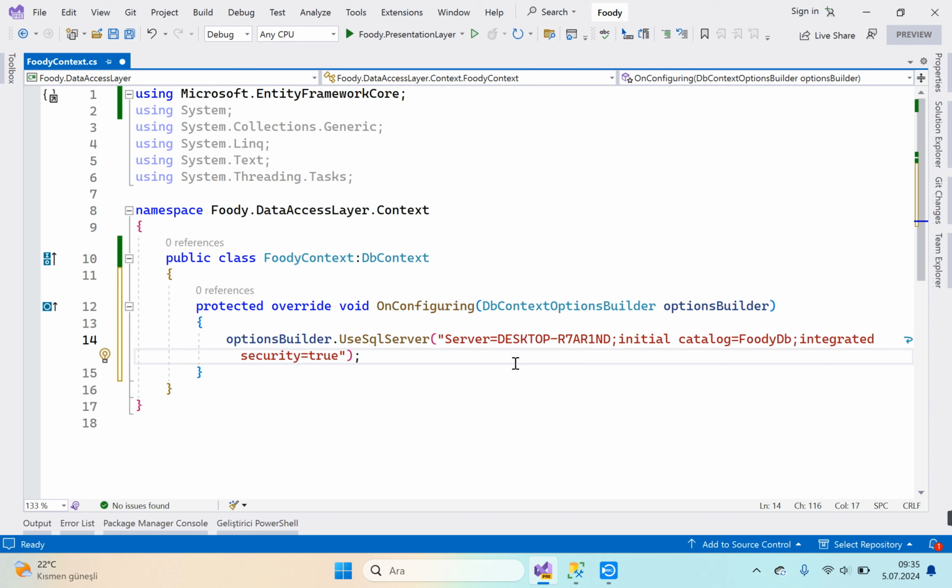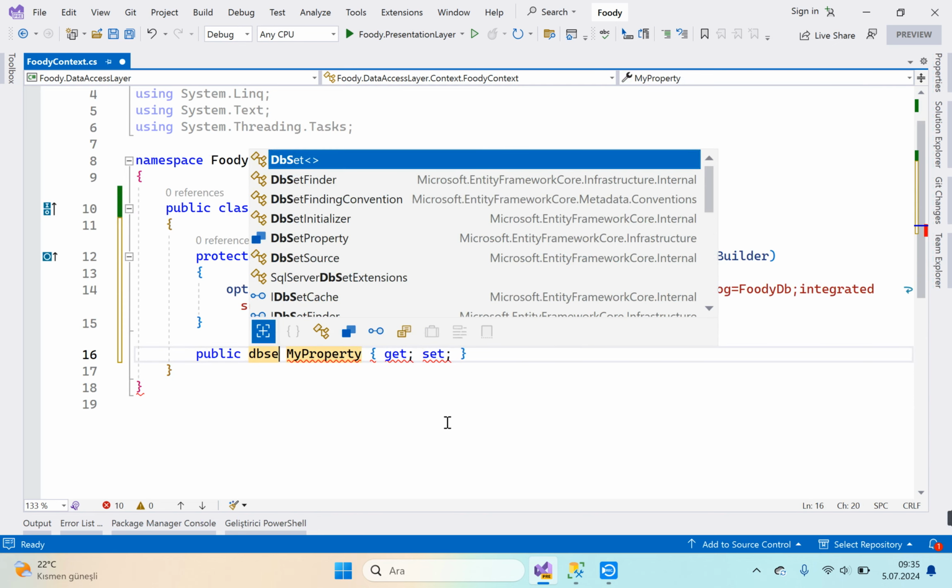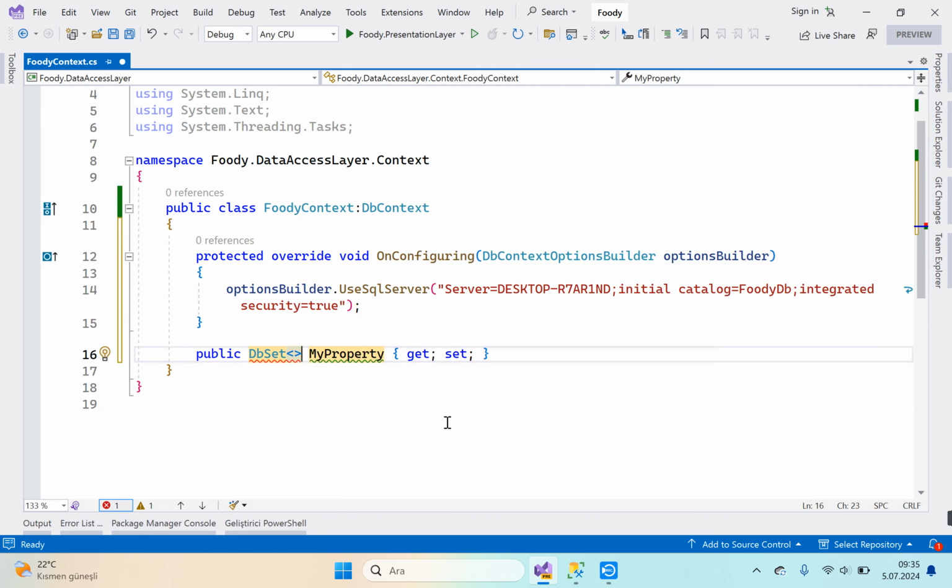Now we need to call the tables we want to reflect in the database as DbSet type. Type prop, tab tab, and delete int. The singular one will be the name of our class. The plural one will be the name of our table. This way, class names and table names will not be confused. English naming standards apply here. For example, if you use a table called person here, the plural will be people, not persons.